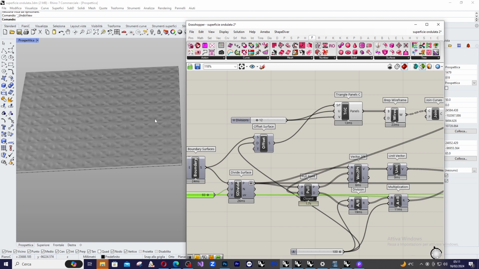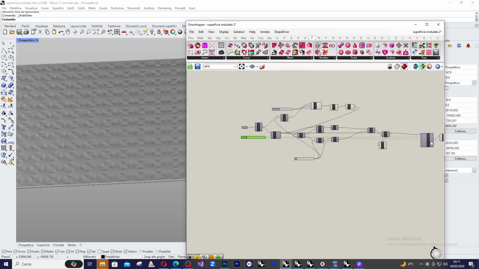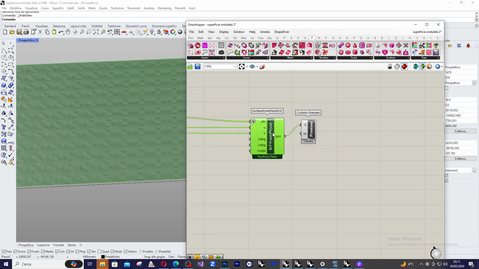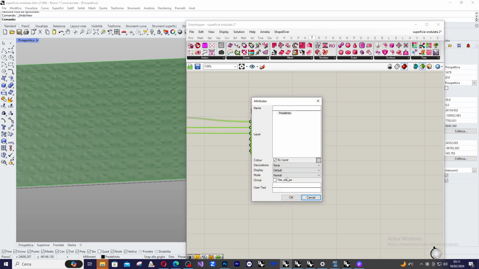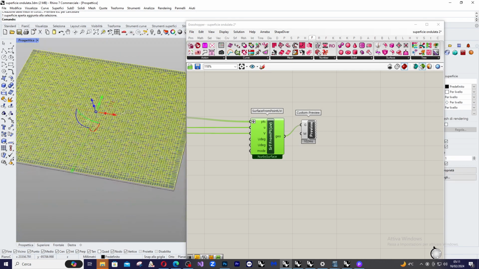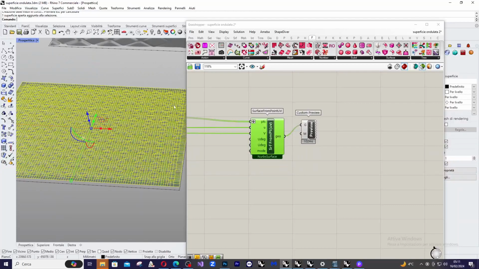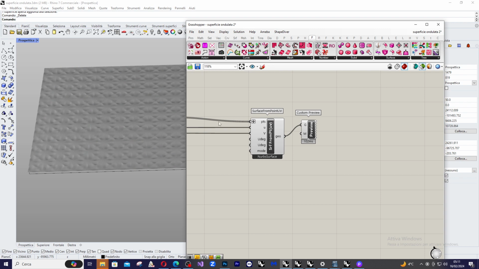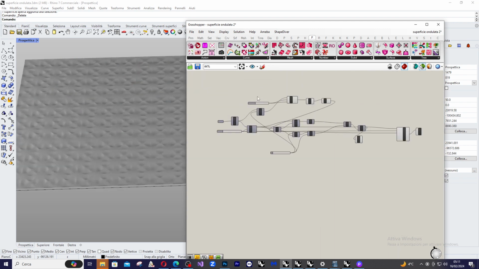The very important thing is that the final result is a surface. It's not a composition of surfaces, it's only one surface. So if we bake it into Rhino, what we obtain is only one surface, and this is very important. And so let's see how I obtain this surface here.